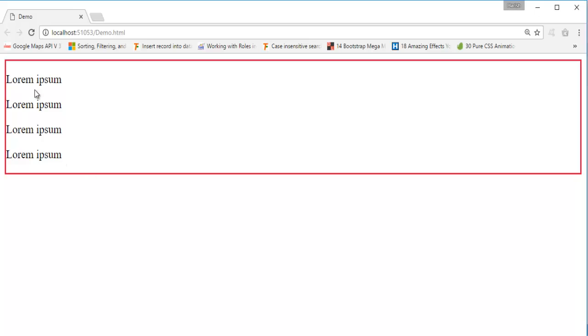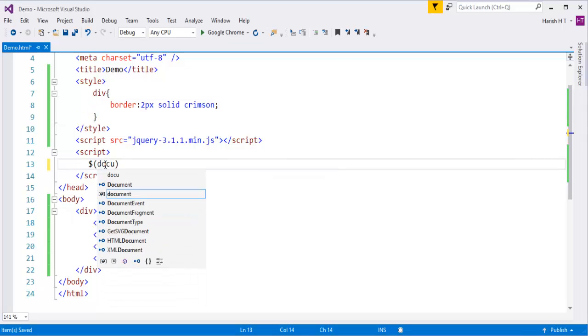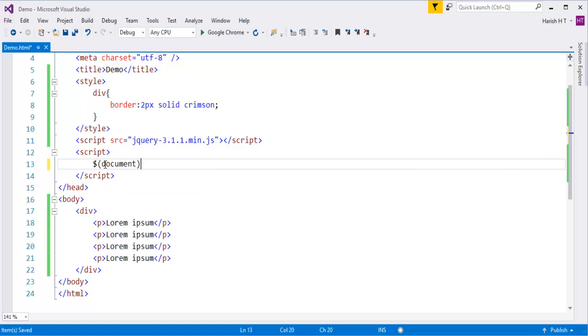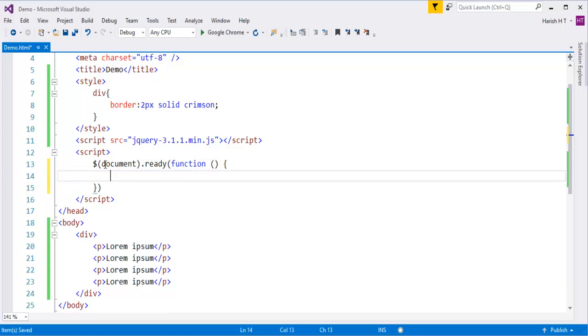Now my objective is, as soon as I click on a paragraph element, it has to fade out. So how can I achieve that? First I need to identify the div element. Before that, I have to verify whether my DOM is loaded completely with the help of the ready function of jQuery. Once it is ready, I call an anonymous function, which is going to identify the div element directly by tag name.